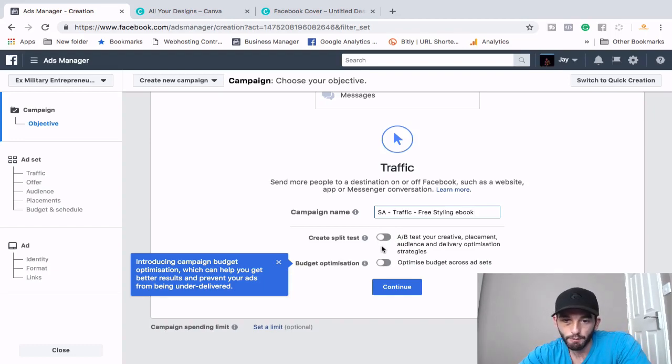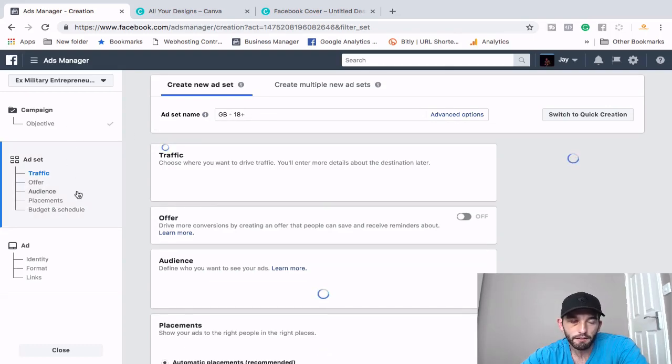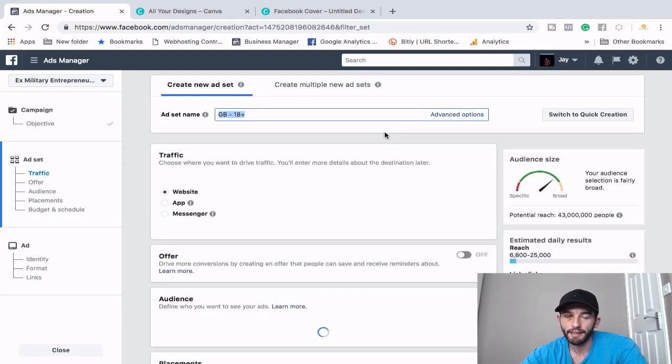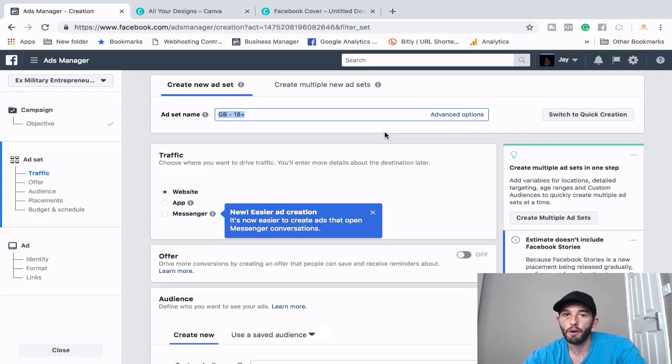A couple of options here I'm not going to go into. You can do split tests, you can do budget optimization. Just going to make it nice and simple by clicking continue. Ad set name, again, you're going to want to give the ad set a name. You can see we've dropped down just below campaign in here. And what I tend to do is put details of my targeting in here and how I'm setting this up. If you don't know what targeting is, it's basically who you're going to show your ads to.